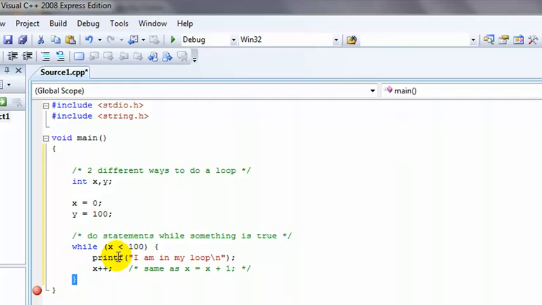So it goes in here with x equals 0. It does this printf, I am in my loop. It does x++, which takes x, which is 0, and increments it by 1. So after it does this x++ the first time, x is going to be equal to 1. Then it hits the end of the while loop, so it loops back up to where the while started from.